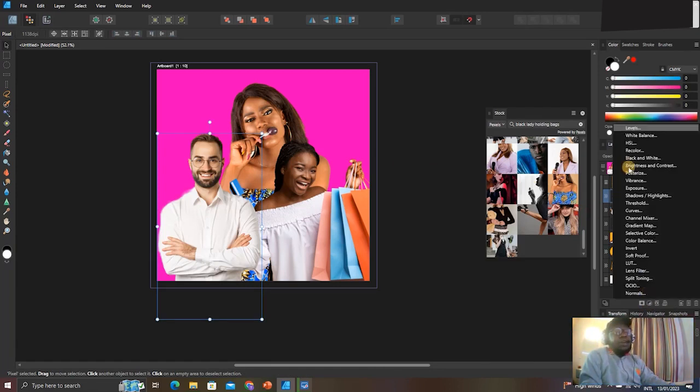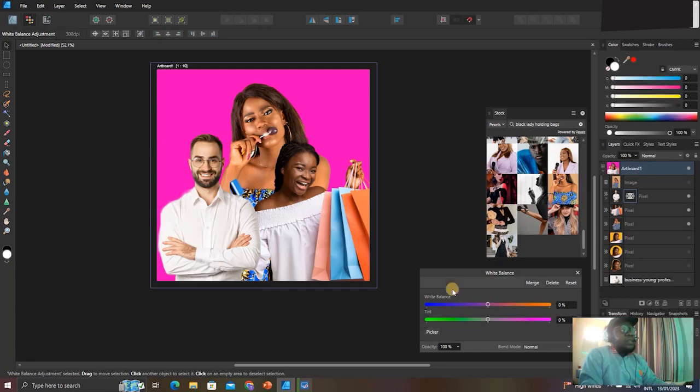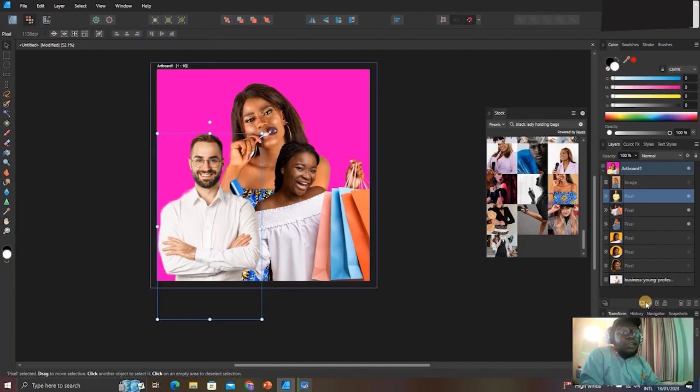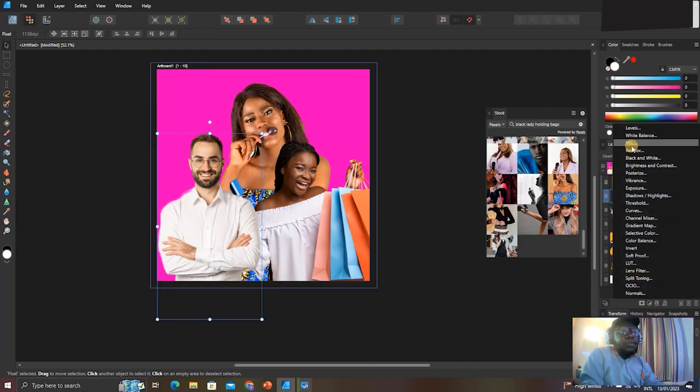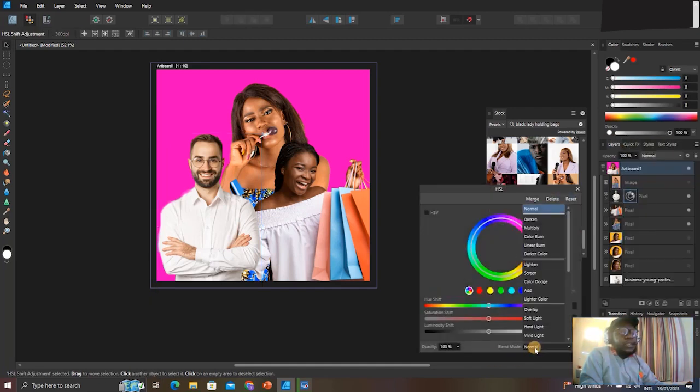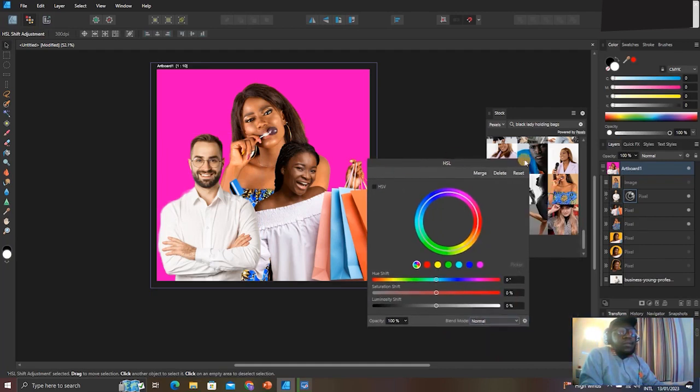The next one we have now is the white balance. This white balance just helps you to color it a bit like this. Then you can take note that every one of these things I'm mentioning, they all have their own blend mode. And the blend mode is always at the bottom right of their dialog box. So let's say you click on HSL, you can see it's always bottom right of the dialog box. So this is the dialog box here, bottom right.